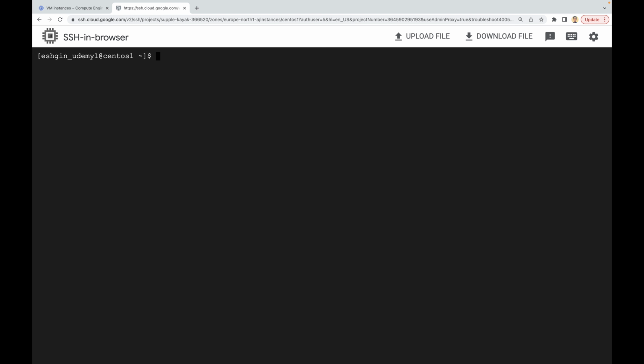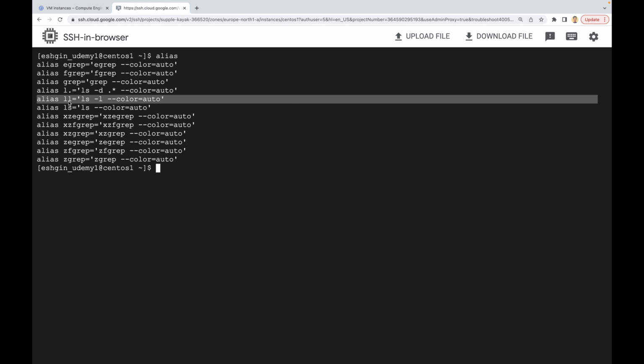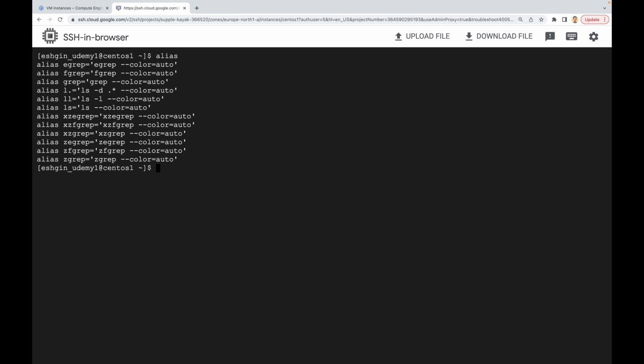But how can we know that this is the alias of the ls -l command? You can just write alias and it will show all the aliases that you have. It is right here. As you see, ll equals ls -l. So they're actually the same command. And keep in mind that some aliases are already provided by default. We can also make our own aliases.